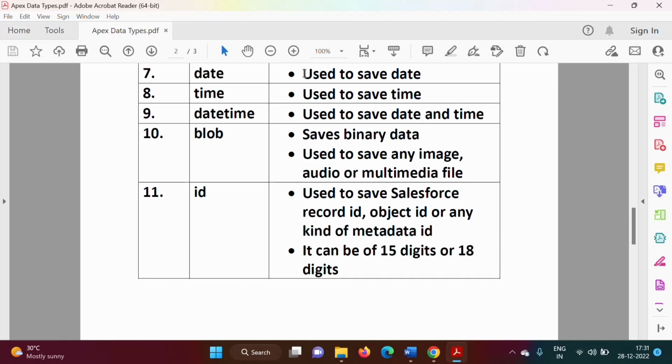Date data type, it is used to save date. From the name only it is clear. Time, it is used to save time. Date time, it is used to save date and time, both together. Date will be in terms of year, month, day. Time will be in terms of hour, minute, second, right? Date time is combination of both date and time. Just after this we'll see one program for all the data types. From that it will be clear.